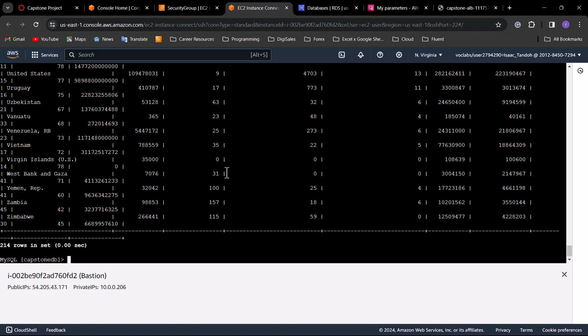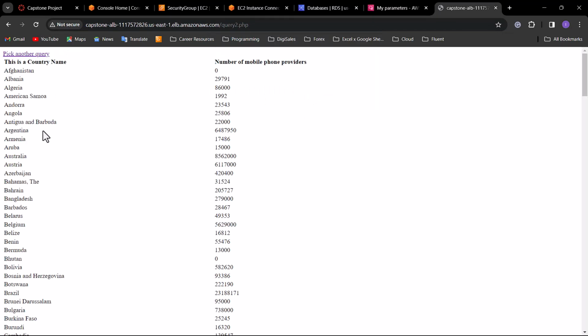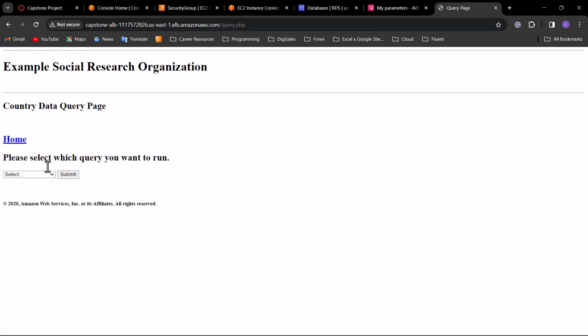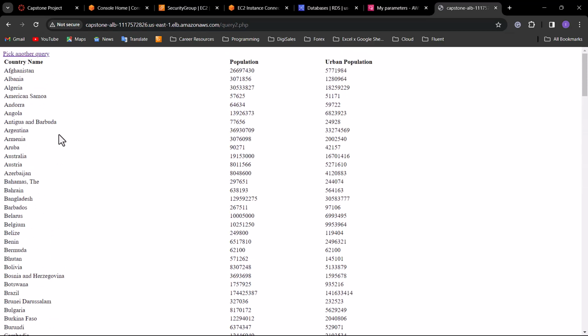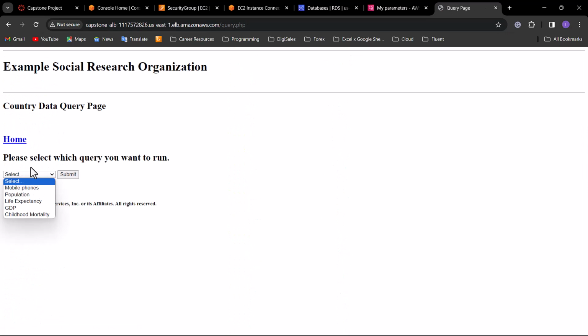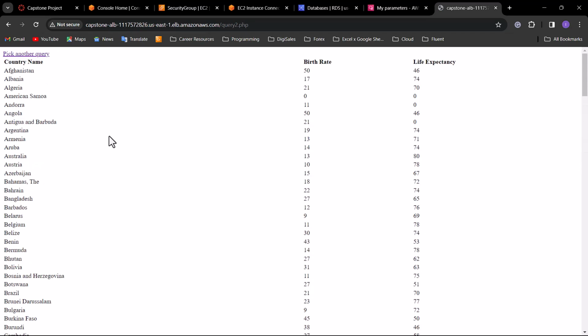So it means that we have also connected that to the EC2 instance. So what it means is that we can now query on the website. If you just refresh this, now you can see we have data. If we pick another query, let's say population, and then submit, you can see there is also data here, right? Pick another query, life expectancy, submit, and you can see that is also here. Right, so this is the solution and this meets all the requirements of the project overview.